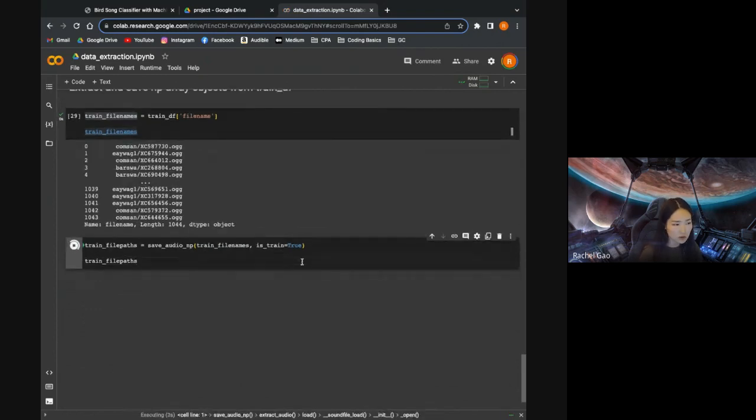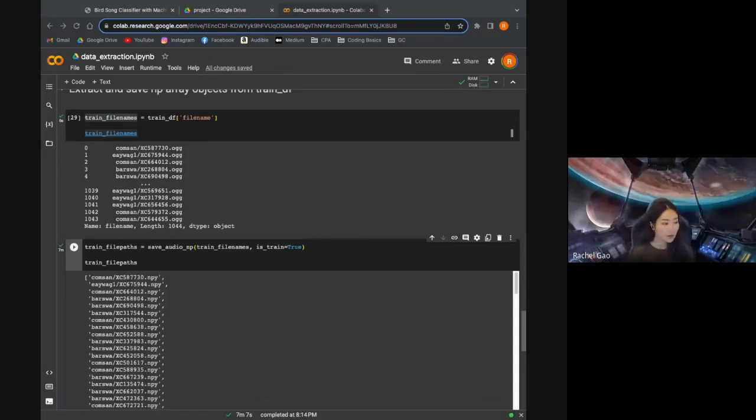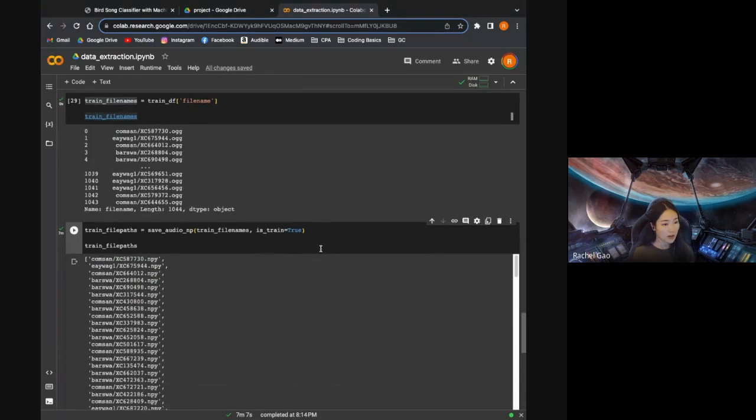This is going to take a minute to run, so I'm going to pause the recording here and I'll be back when this is done. Okay, so this finished. It took a little bit more than 7 minutes. As we can see here, the train file path actually looks as we would expect.